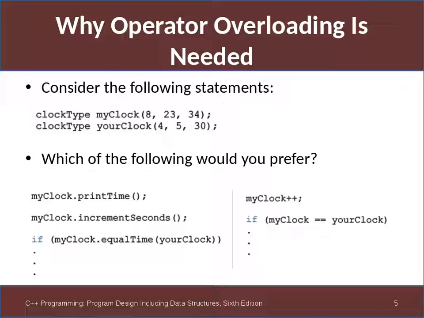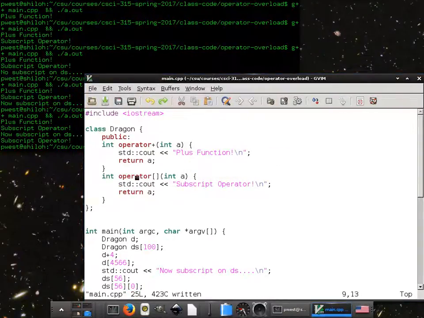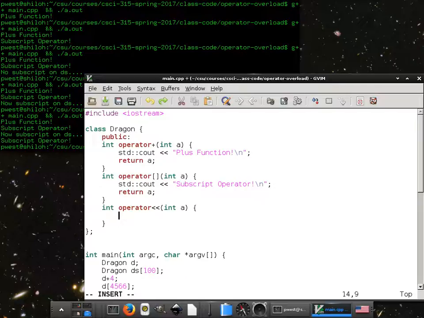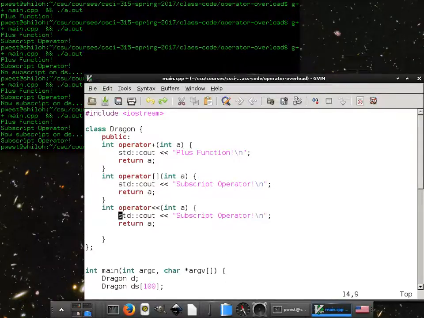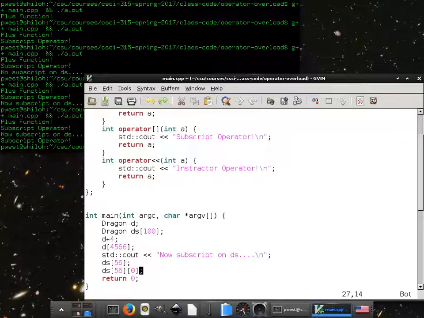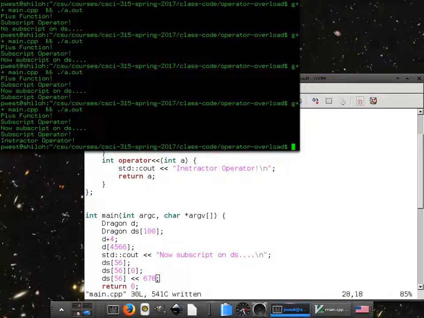Aren't the cout and cin operators overloaded? Yes, the insertion and extraction operators. See, watch. Insertion. I think that's how you spell it. I misspelled that. That's okay. DS sub 56. Yep. Go to the 57th dragon and do the insertion operator. Insertion, whatever.